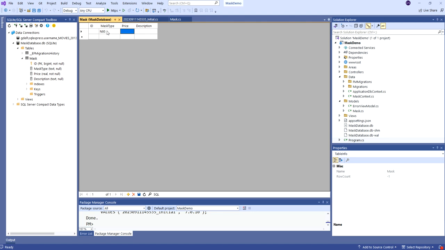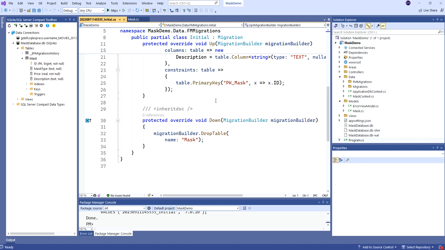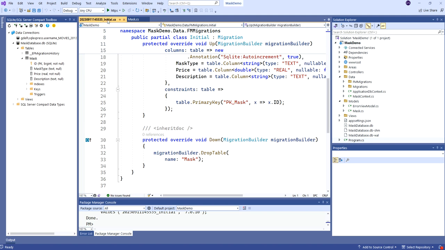Price was, what did I have last time? $15. And description, best one I have. There we go. All right, so that's been saved to the database. There we are. Okay, so everything is in place. We're all good, right?